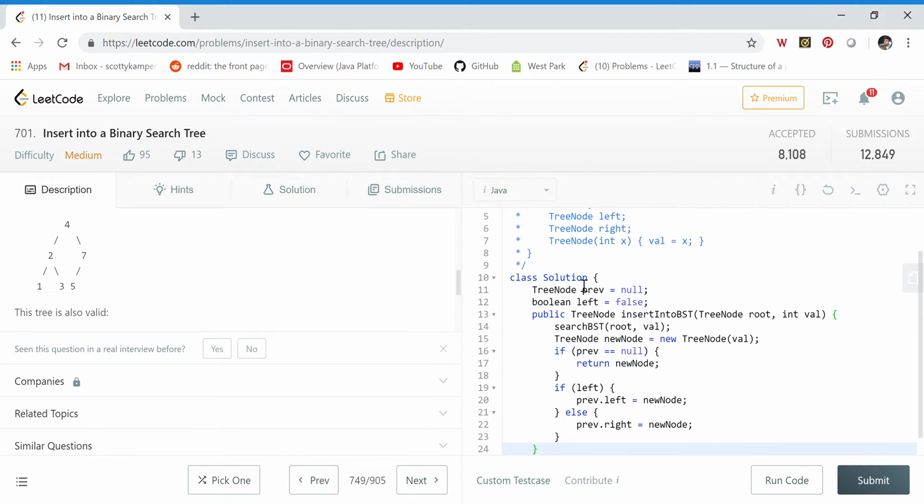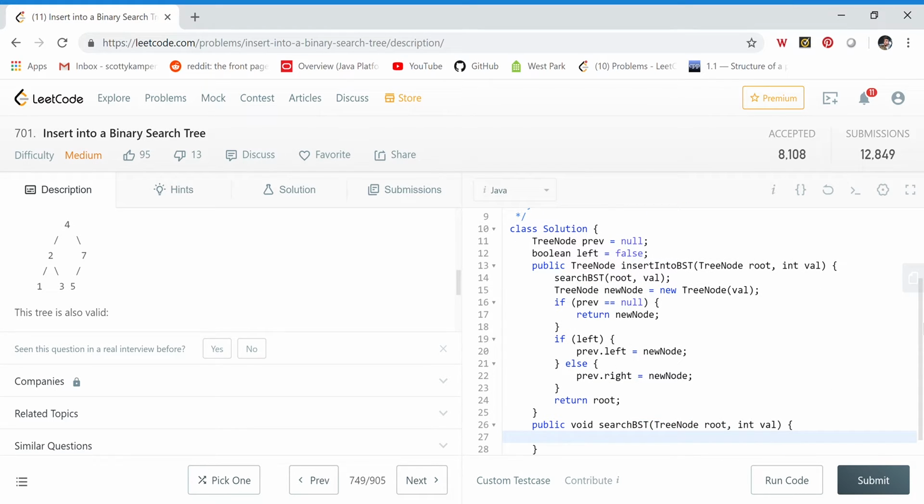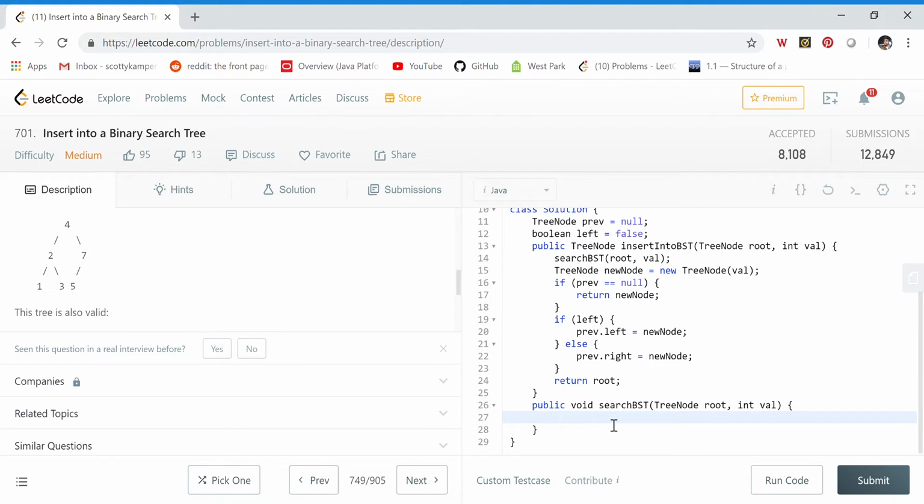And then down here at the bottom, we will just return the root, because we've updated the tree at that point. And then all that's left is to write searchBST, which is pretty simple. Alright, just a recursive function. If root is null, just return, our base case there.